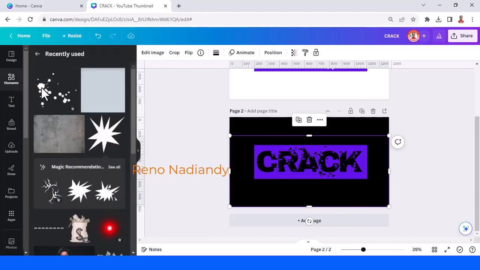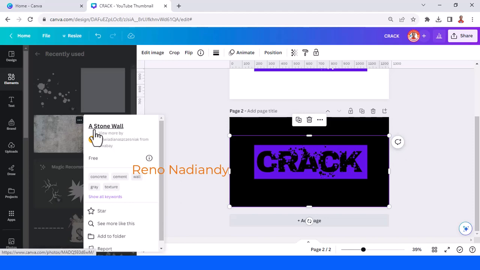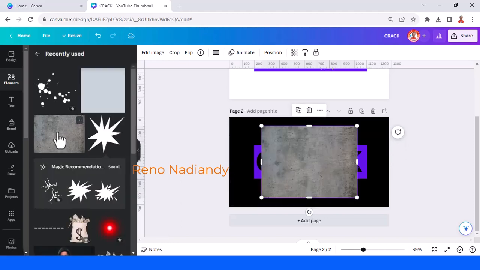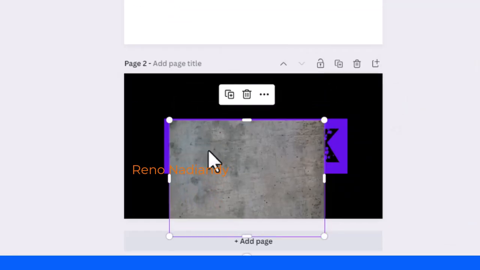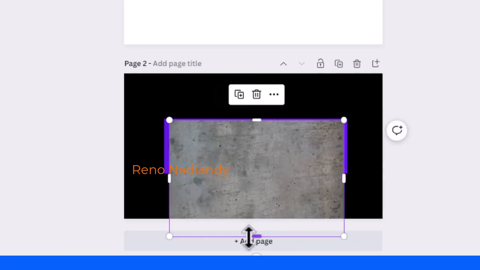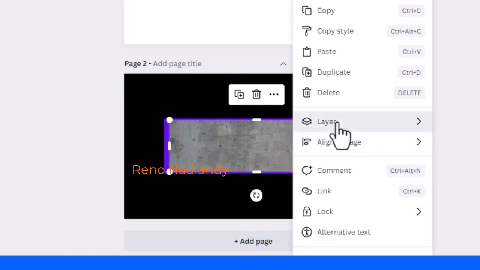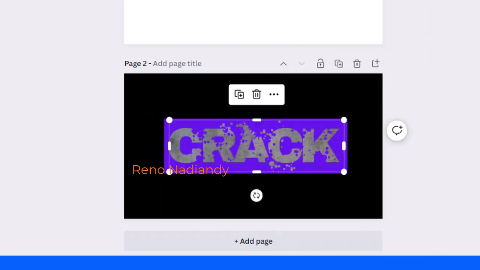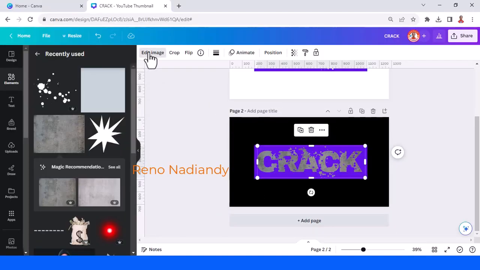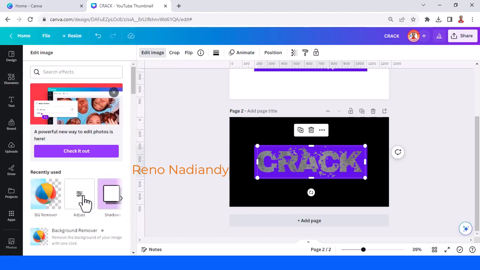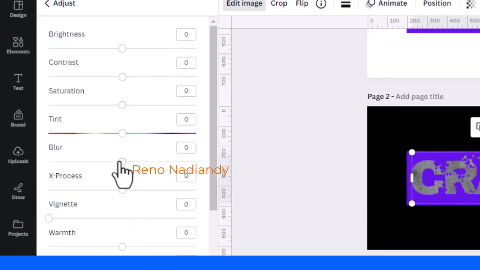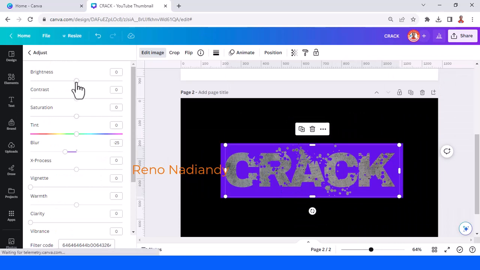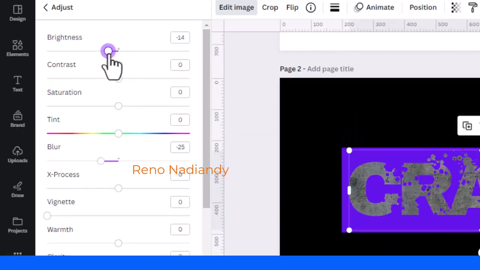Go to element and then add a wall element. I use a stone wall and place it here. Crop it and send it to back. Okay, and then go to edit image, go to adjust and reduce the blur for this wall element, and then reduce the brightness.